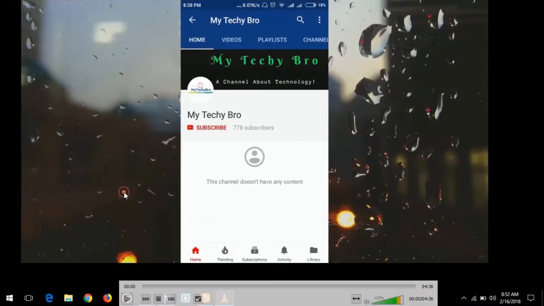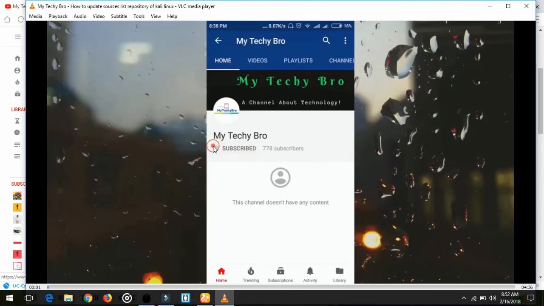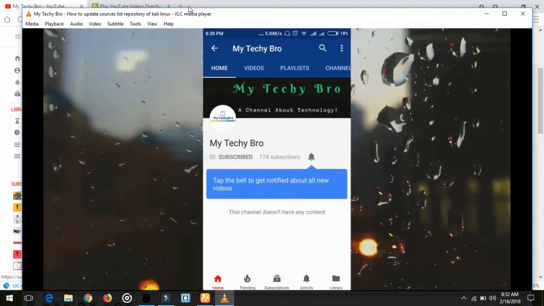Now as you can see, the YouTube video is directly playing in VLC Media Player. So that's all for this video.